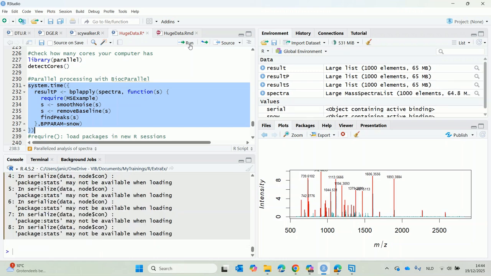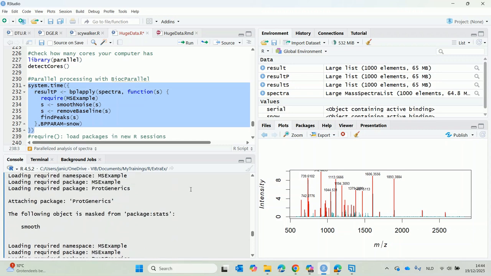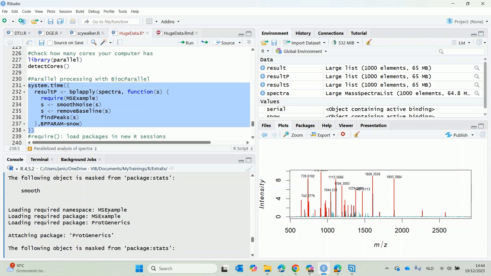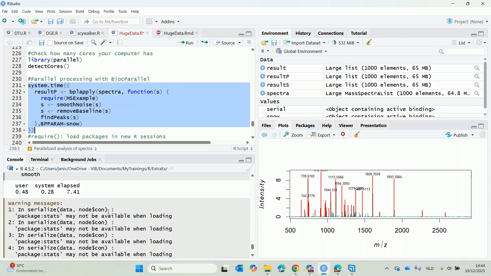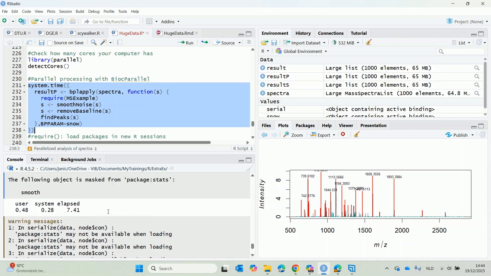So you see that a lot of things are happening here. What you see here is the fact that it is loading this package in each of the additional R sessions that it has created. And here is our result. So you see that it's indeed faster than the serial execution. There's not a big difference here, but that's because we're only working with 1,000 spectra. If we do this for 1,000,000 spectra, you will see a very clear difference in speed.